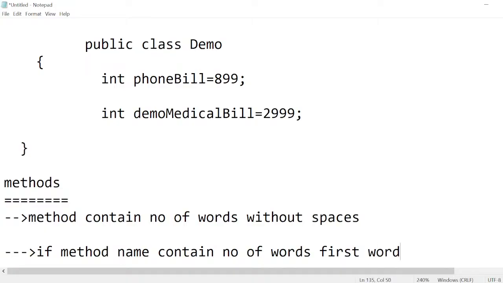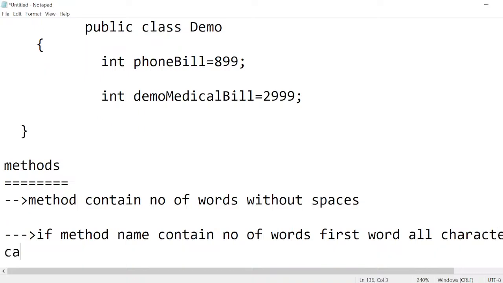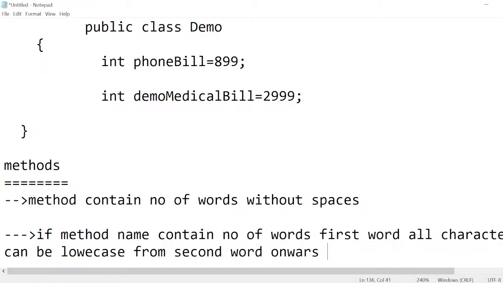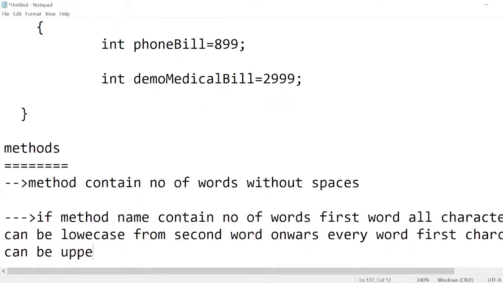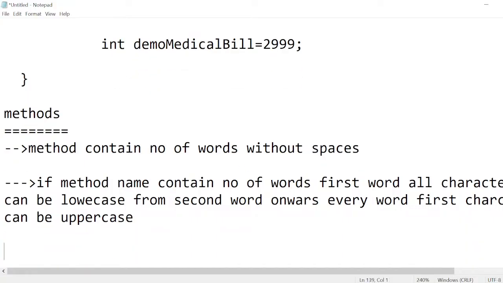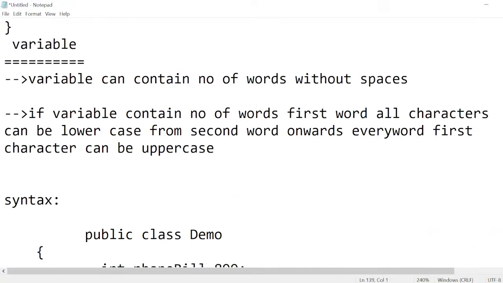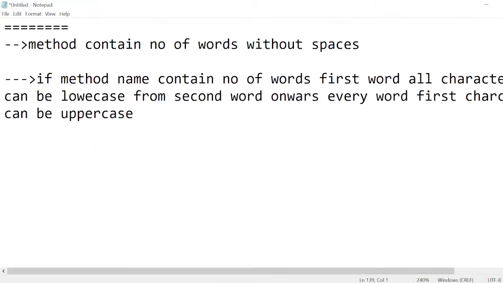First word, all characters can be lowercase, and from the second word onwards, every word's first character can be uppercase. So whatever naming conventions we follow with respect to variables, the same naming conventions we are following with respect to methods as well.